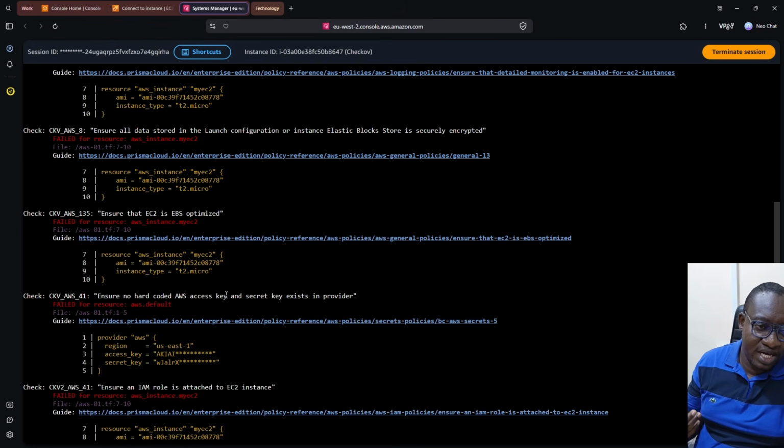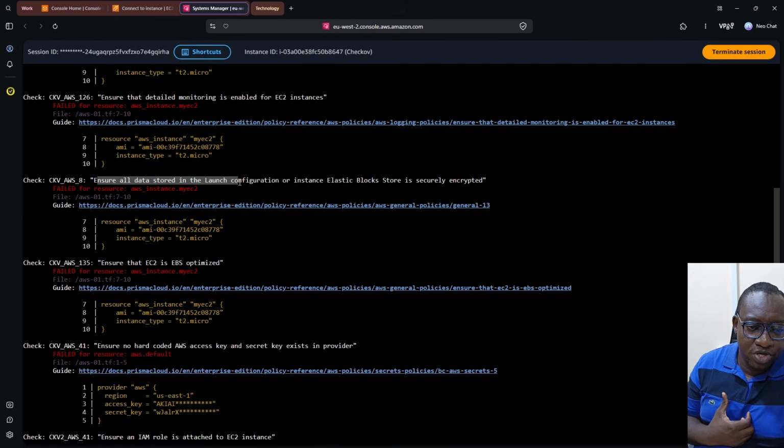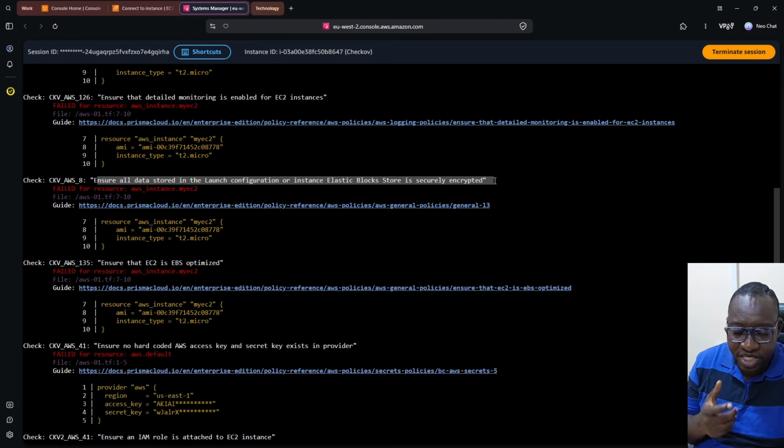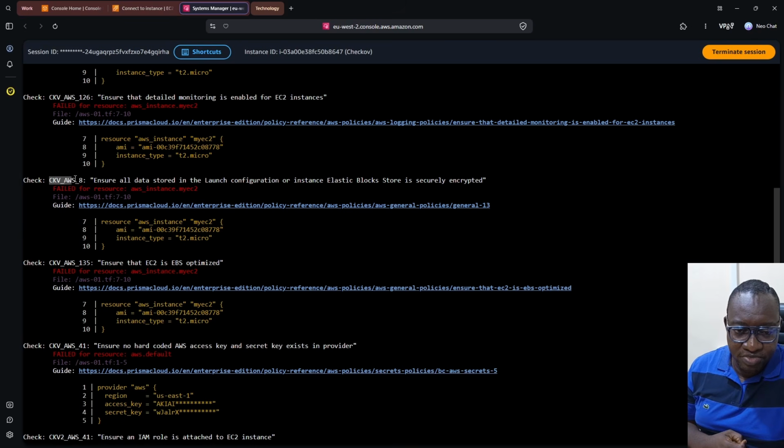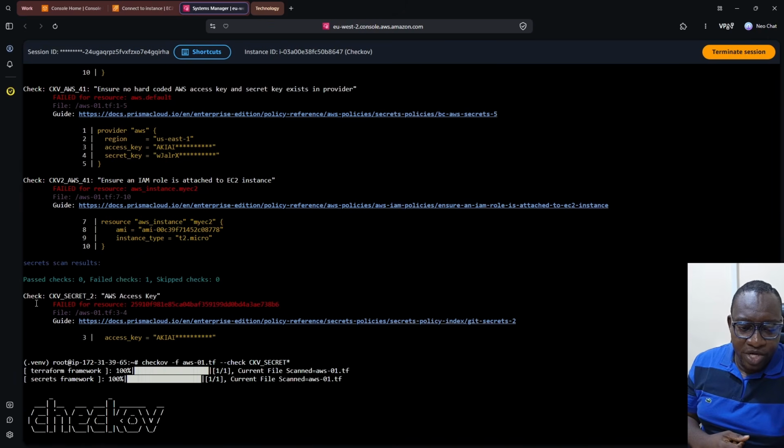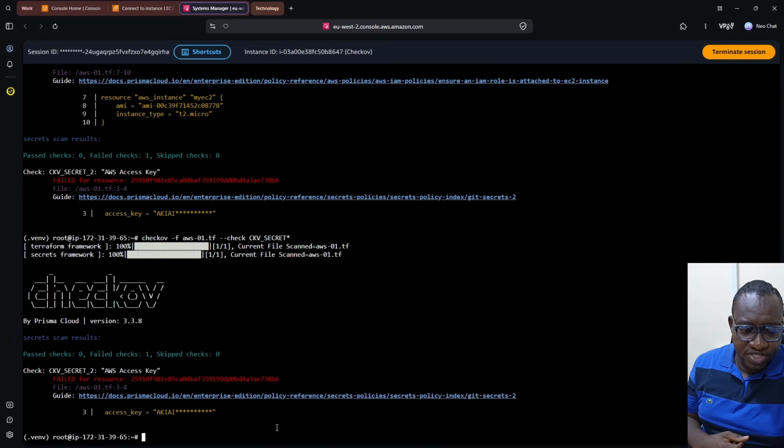Let's say that's what you have. Or let's say, ensure all data stored in launch configuration or Elastic Block Store is securely encrypted. So let's say, for example, whatever it is you're doing with this instance you want to create, you are just testing out something. Maybe it's in a sandbox environment or a test environment, and some of these things are not really required. You can actually skip some of these things, and you can skip them using a comma.